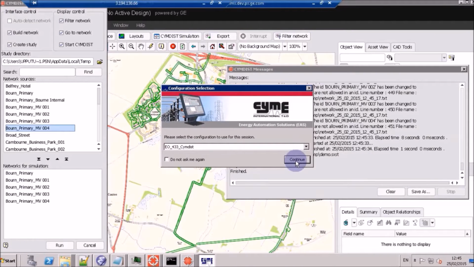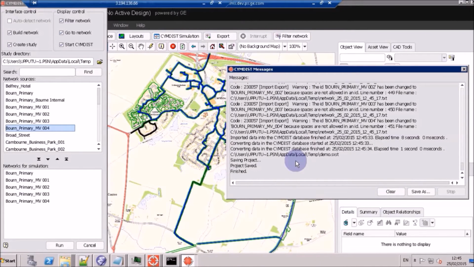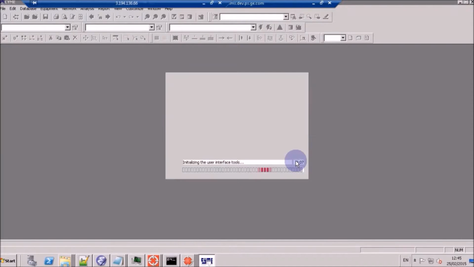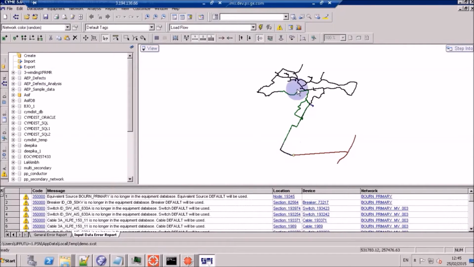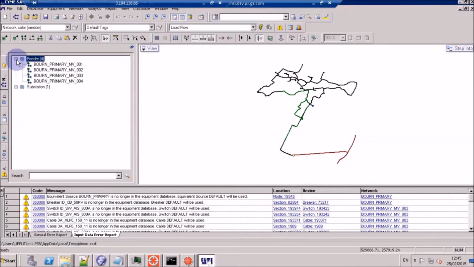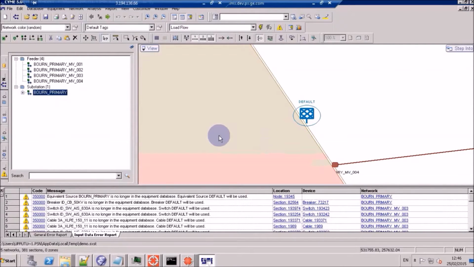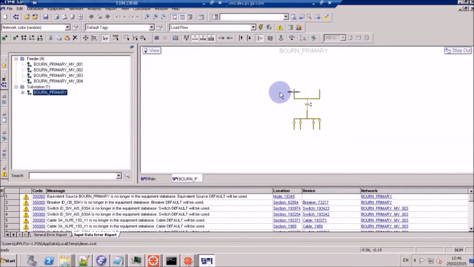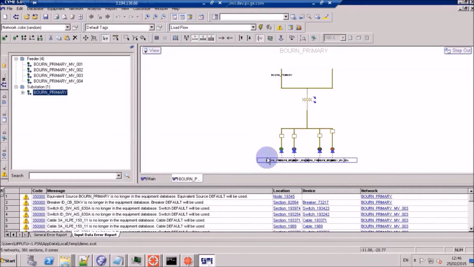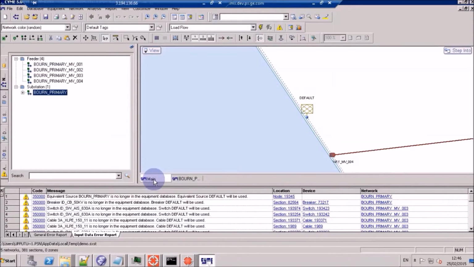Now the start SIMDist has already started my SIME application. Also at the background you would have seen that map was refreshing to the bounds. So now I have the network in SIME application. All the 4 feeders and the substation have been exported. You can even go to the substation, look at the internals of it. If I zoom, you can observe that all the 4 feeders that we exported along with the substation are attached to Born Primary substation.